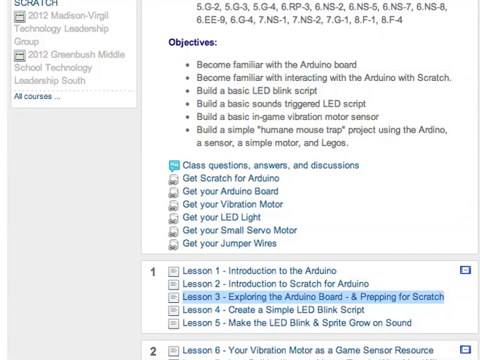So that is our third little lesson, and next we're going to plug in and create a blinking LED script.